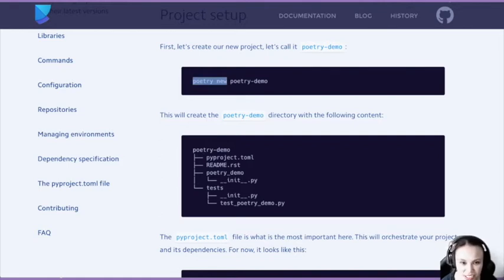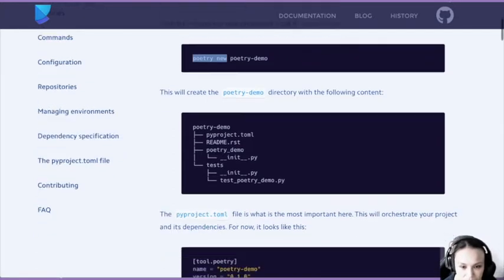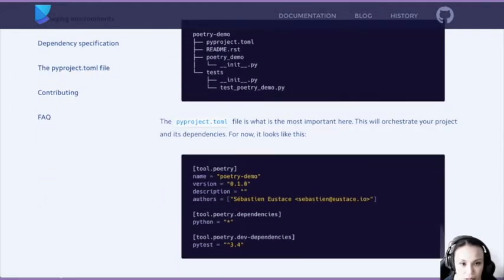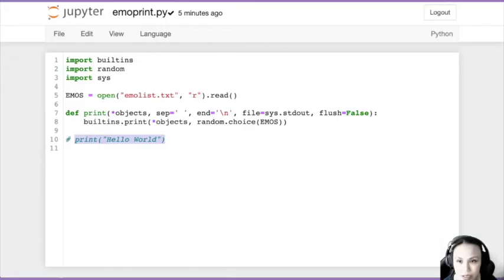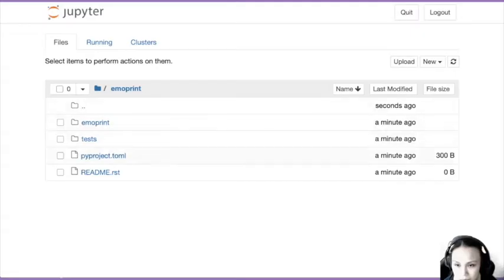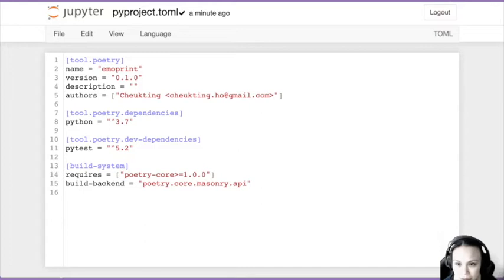So I will know. Okay, anyway, so we have this, and then what we've got to do is, so we have the toml file that we could do all this stuff, right? So we could fill in all the information about our dependencies, what we're using, and all this stuff. So let's go there and have a look. So here, let's go back here and have emo print. And yeah, so we have the toml file. So yep. Oh, actually, it knows my email. Okay, cool.